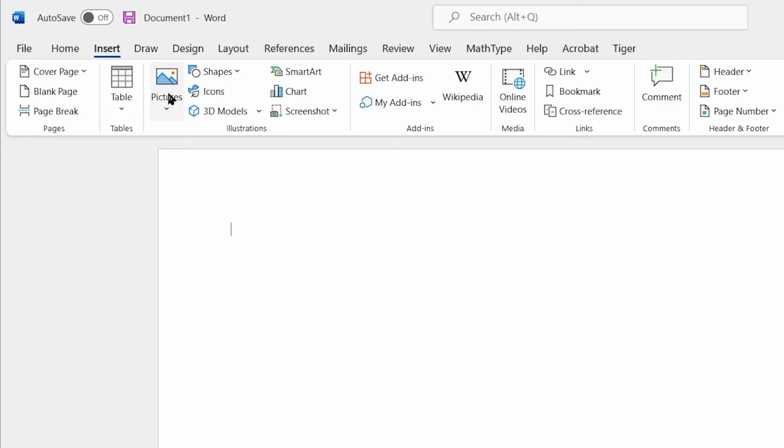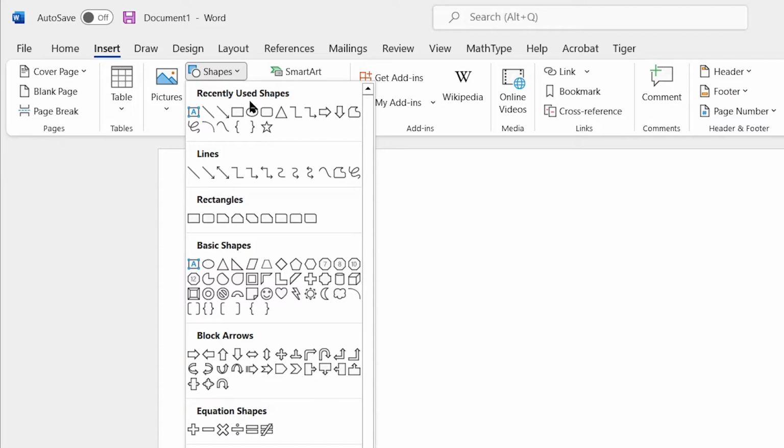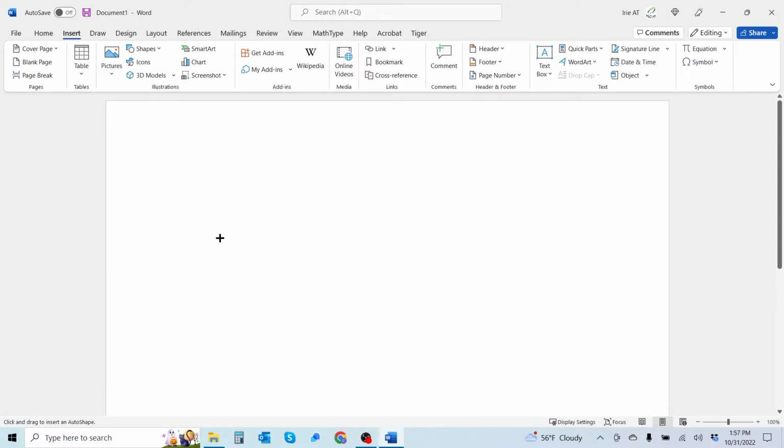And of course you have the ability to insert pictures, shapes, icons, a few different options in here. But for now we're just going to go ahead and select the Shapes drop-down. Let's go in here and select something. Oh, it looks like I've recently used a star. Let's go ahead and do that one. Alright, now I'm going to left mouse click and drag it to the size I want.